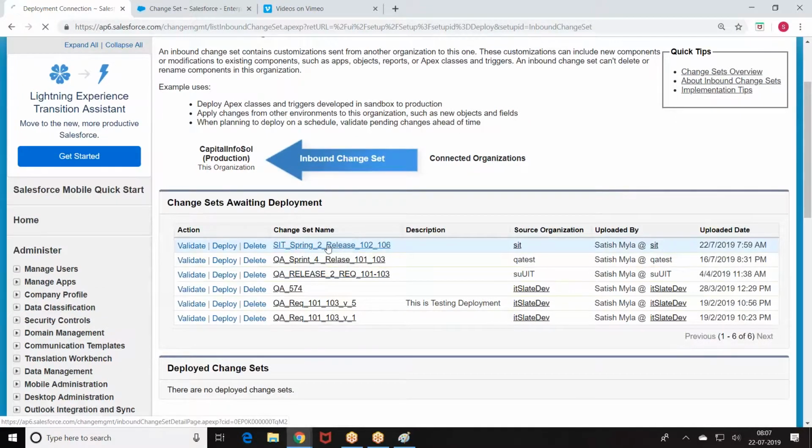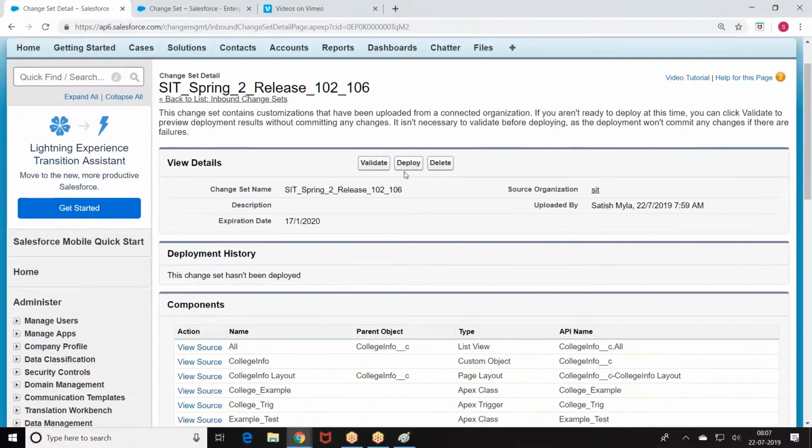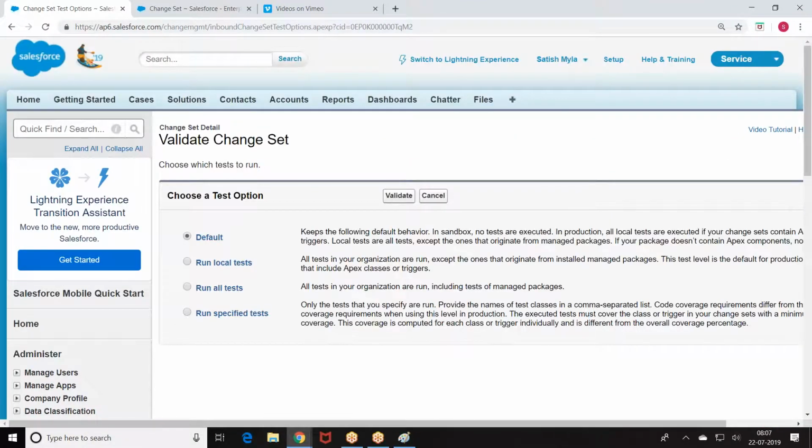We received the deployment. We upload it to the production. These are the elements I received. What should I do? Validate. A very common issue in deployment is when you validate in your sandbox, you tested 100%.